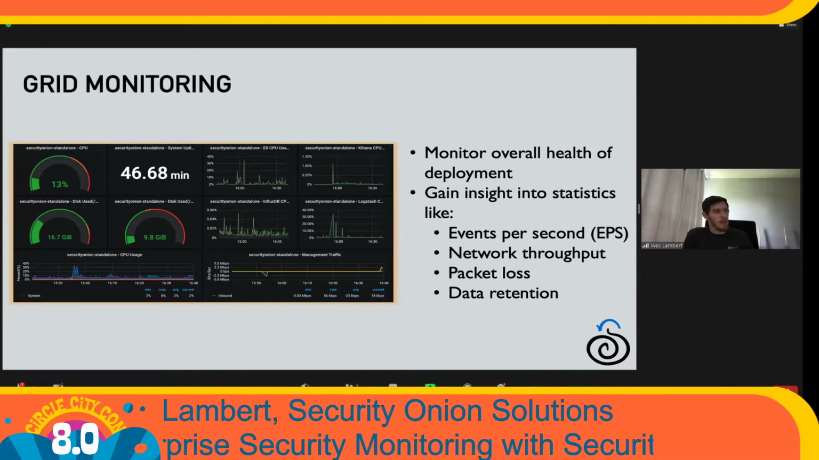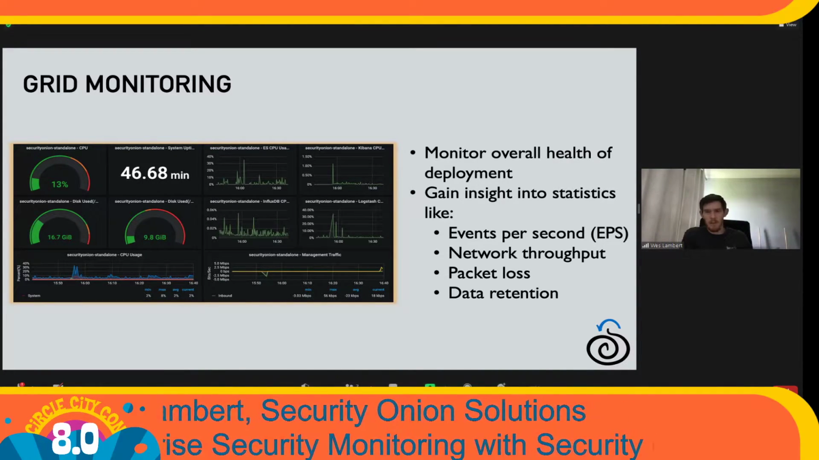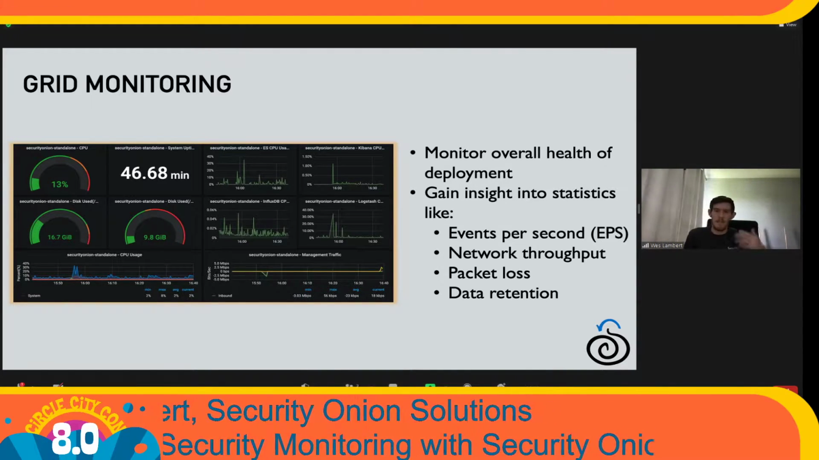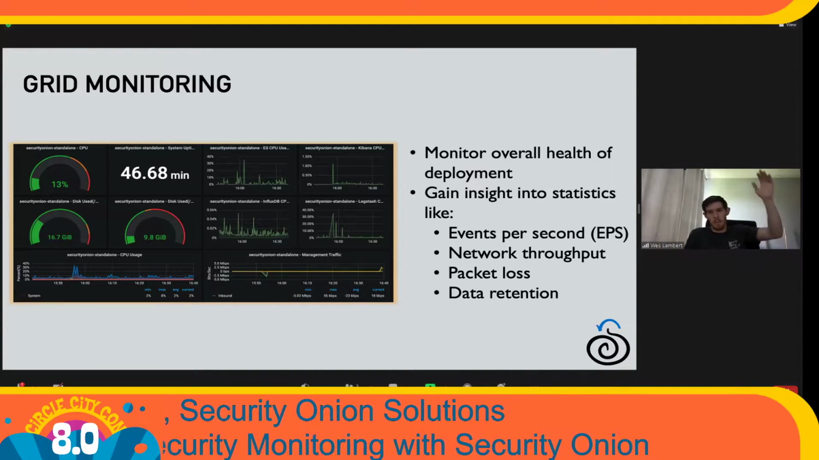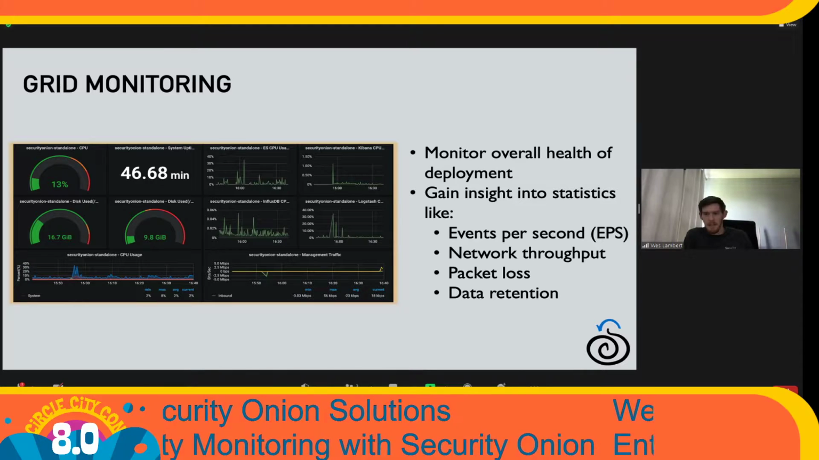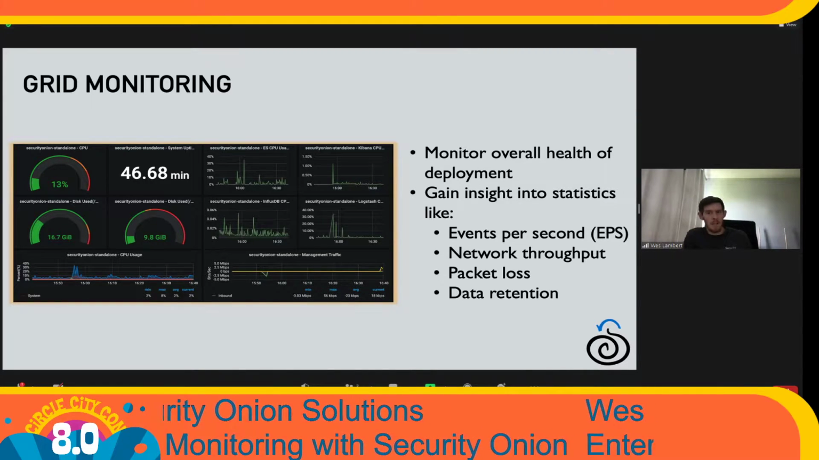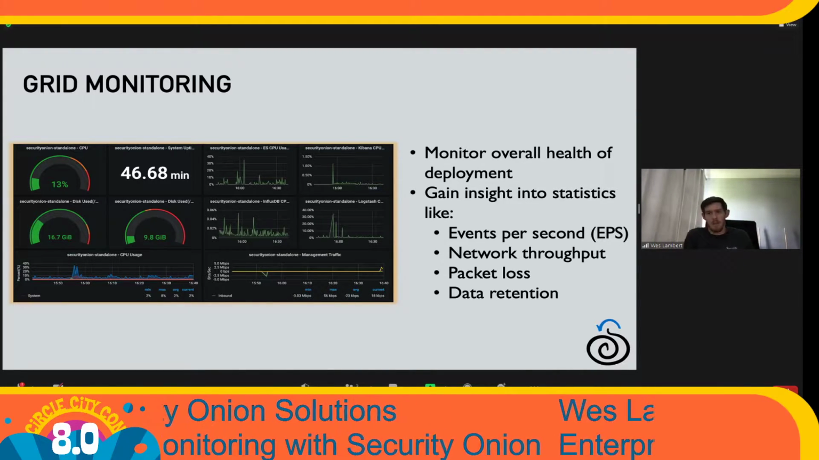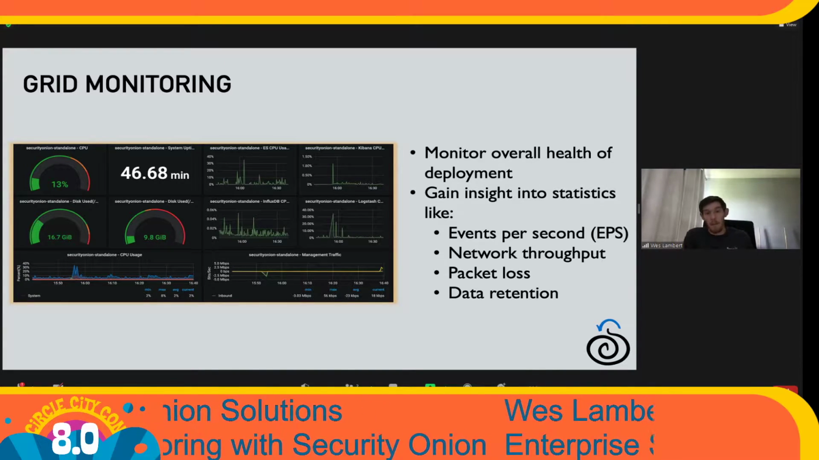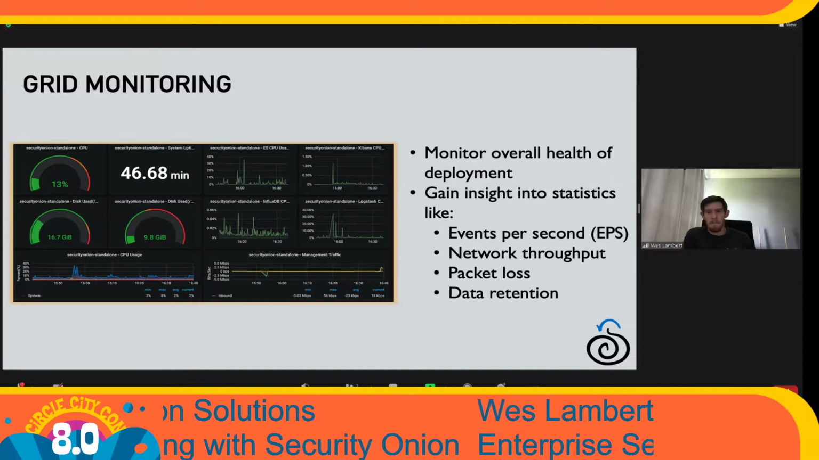It's a great way to go in from a web interface and really see how all of your boxes in the grid are doing, right? You can see events per second. Are you above or below a certain threshold for events per second? Are you seeing the expected network throughput? Maybe is there any packet loss, or what kind of data retention do you have? It's really useful for being able to eyeball that quickly and get an idea of that.